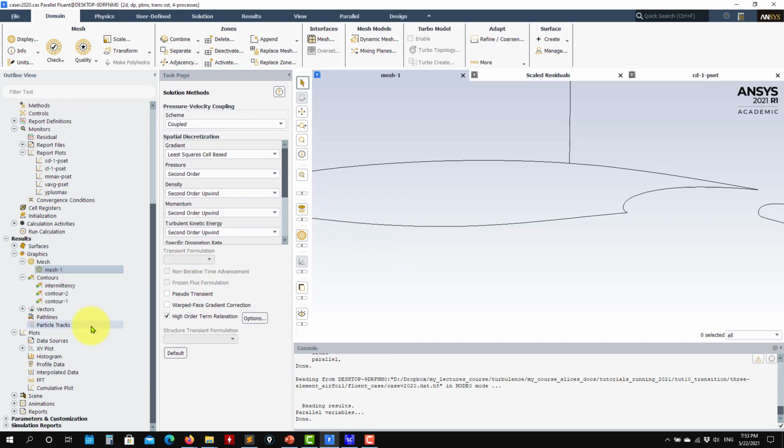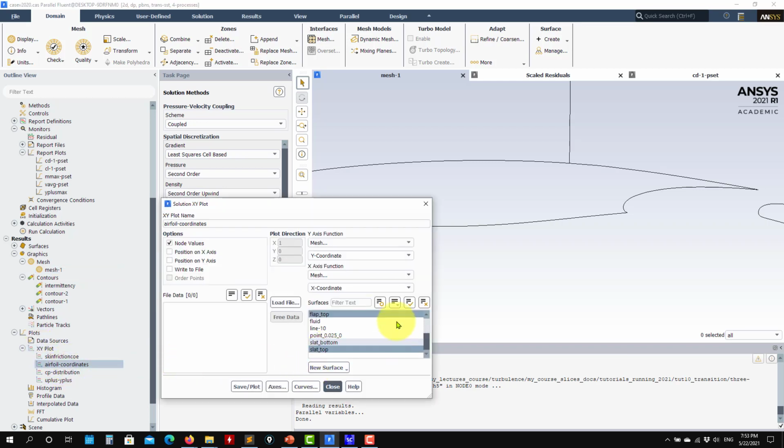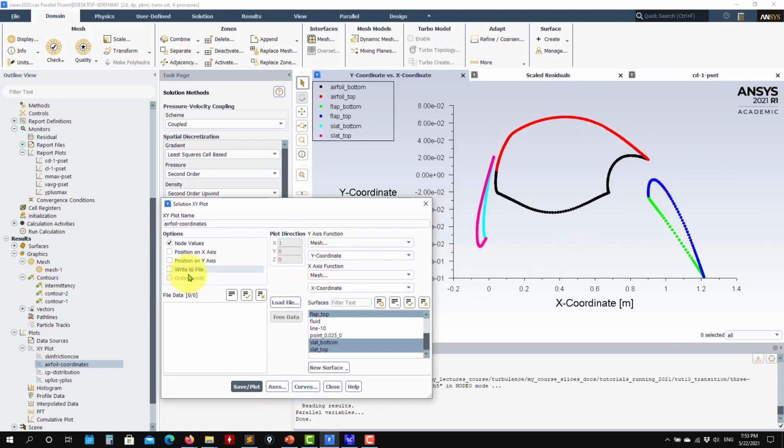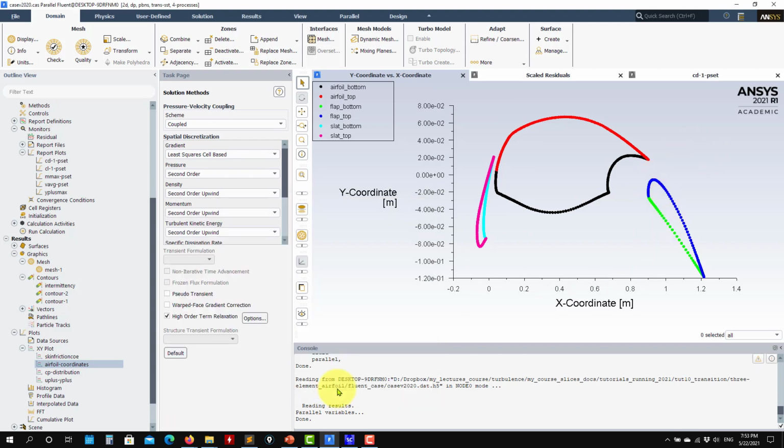Also, if for any reason you get the mesh and you don't have the geometry, remember that you can extract the coordinates from the mesh. You can go here to the XY plot, select the geometry and then mesh, select the coordinate XY or whatever, and then write that file. This is how I did it, by the way. I had the mesh but didn't have the proper coordinates, so I started from here, and that's all.